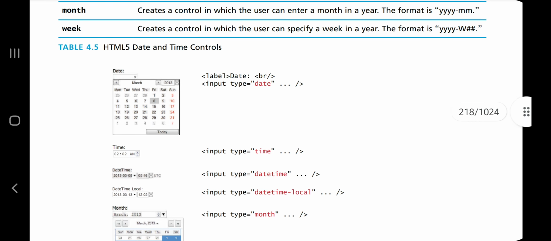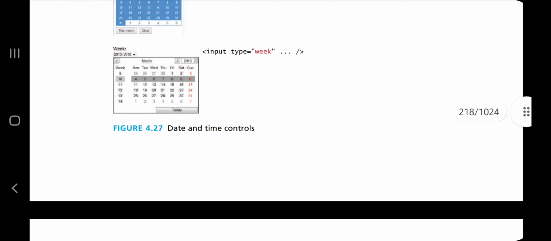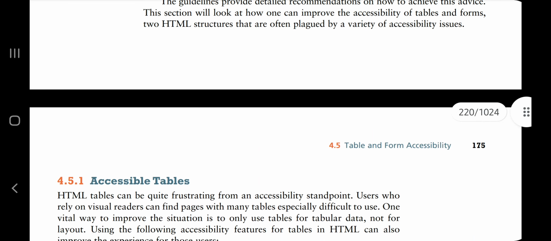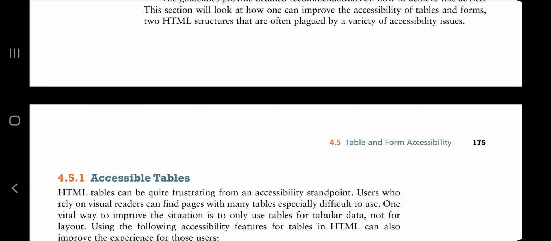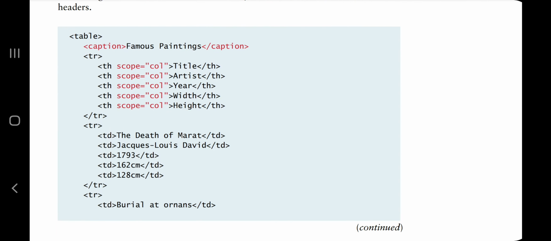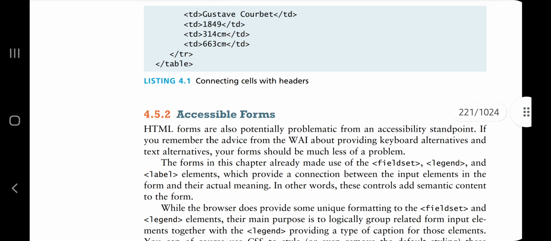For the calendar, just write here date at that time to show you the calendar. And yeah, that's all what's there in date and time controls. Table and form accessibility. Accessibility means what? We are able to insert the data into the table. So nothing much is there about this one.